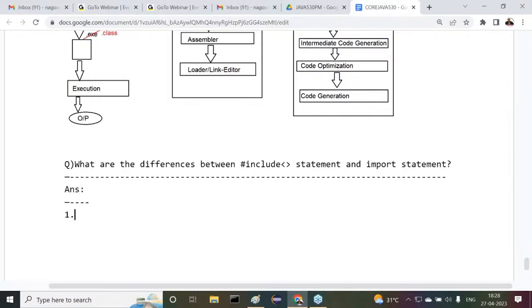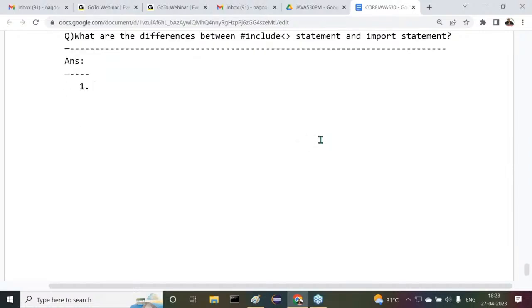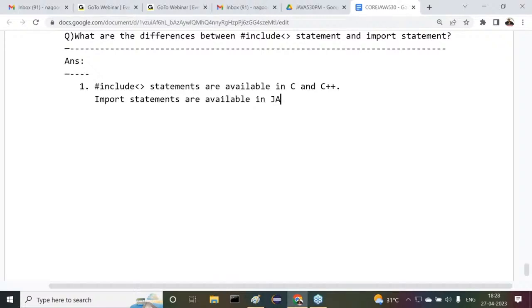Can I give answers here? No? Tell me the very first answer. First of all, where are these two available? Hash include statements are available in C and C++. Similarly, import statements are available in Java. That's okay, fine. Next one is their functionalities, what they are able to include. Now all of you tell me, hash include statements are able to include predefined library.